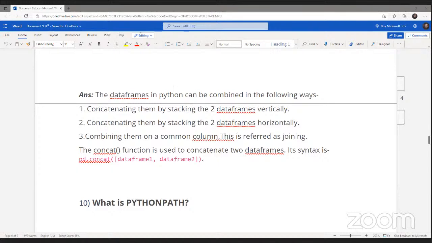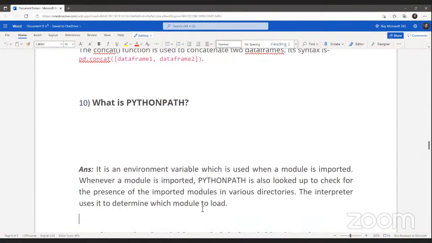What is Python path? It is basically an environment variable which is used when a module is imported. This Python path is basically a variable. This is used when we are importing some functions or libraries and all.